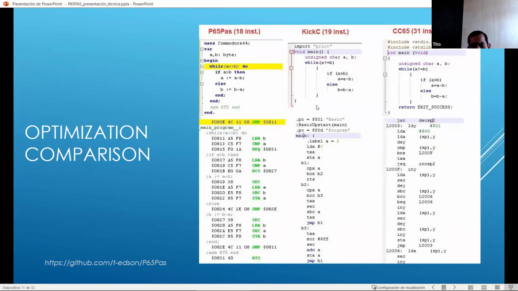This is a simple comparison of the code generated by the P65PAS and the KickC compiler, that is a very optimized compiler, and the CC65 compiler. As we can see, we have very compact code generated in the same program with 18 instructions.